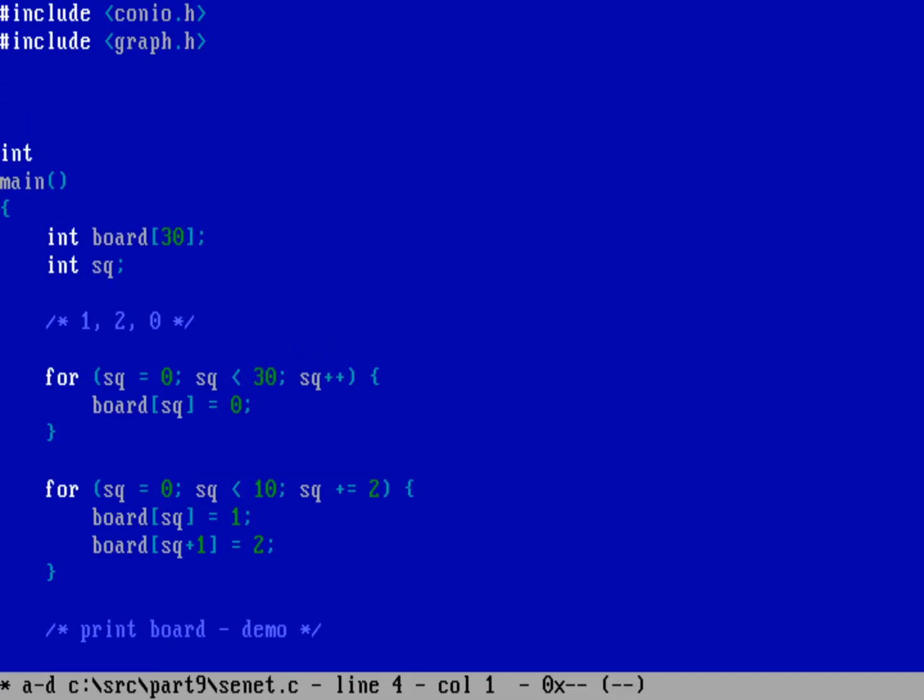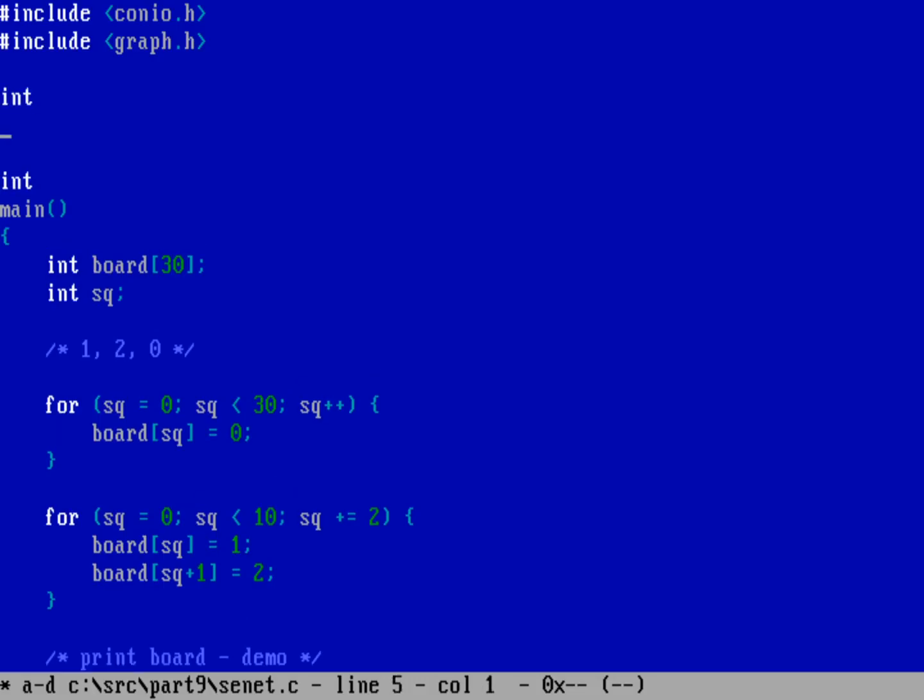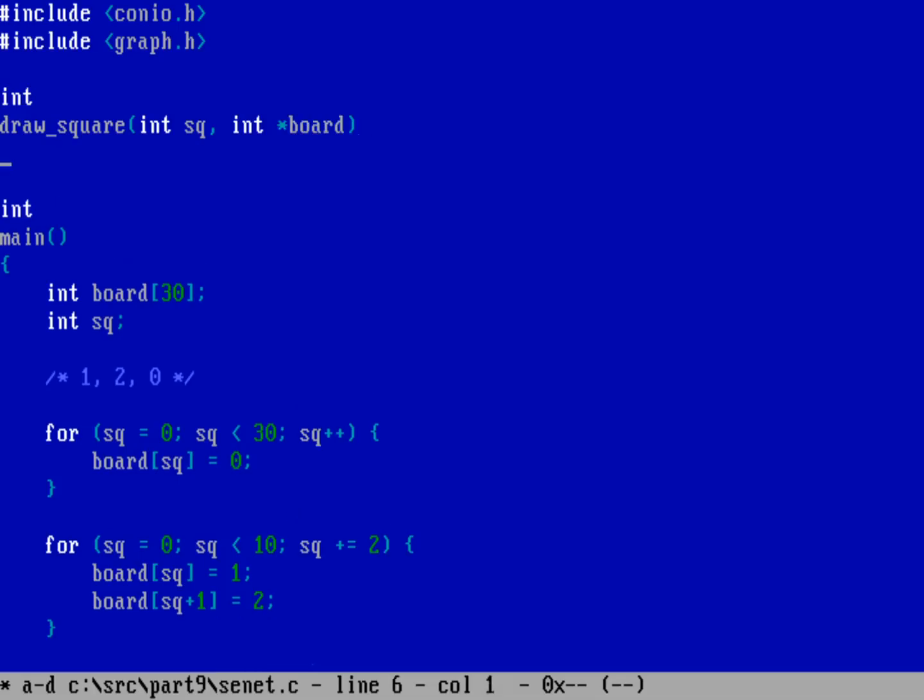I'm going to need a function that will draw a square. So I'll need an int draw square. Oops. Draw square on. I need to pass it the array. But I also need to pass it what square I want to do. So the integer of a square value, and then the pointer to the board.